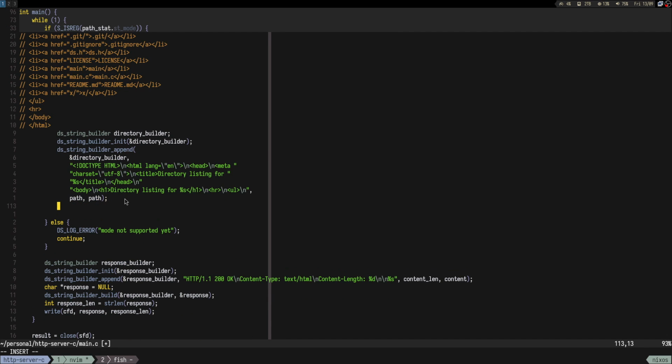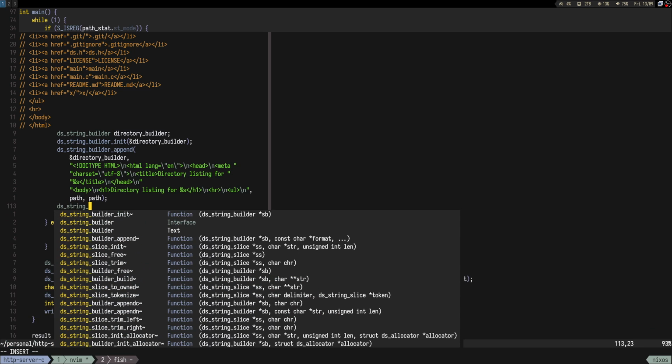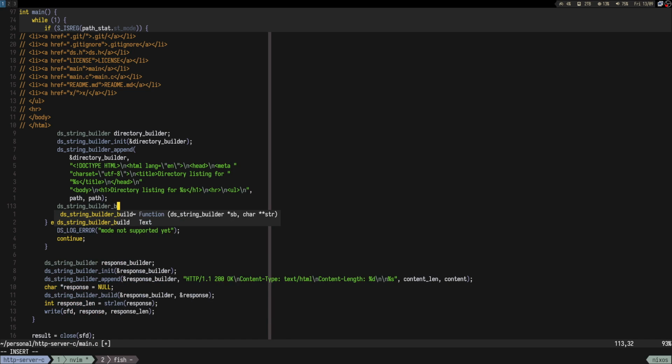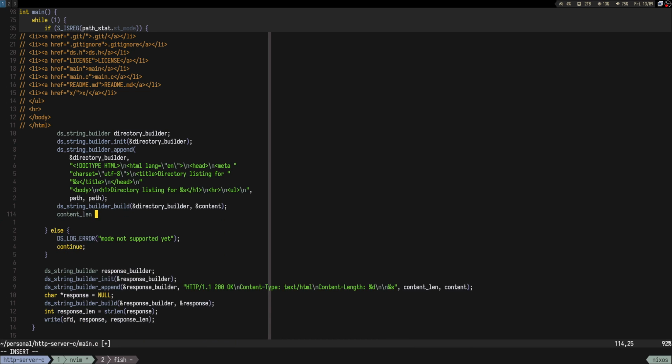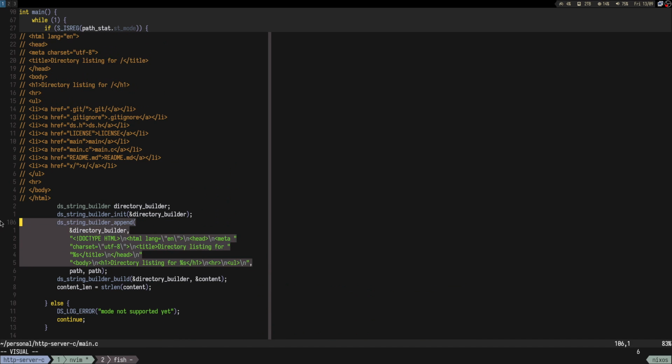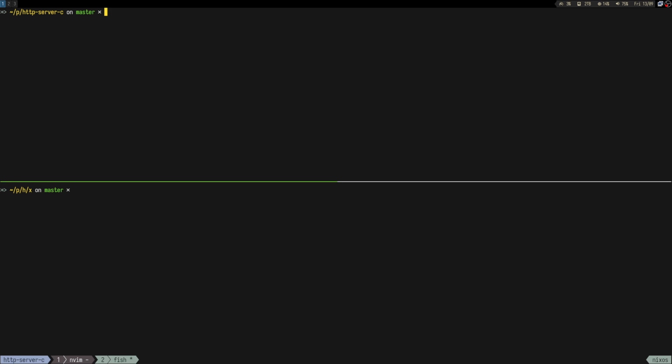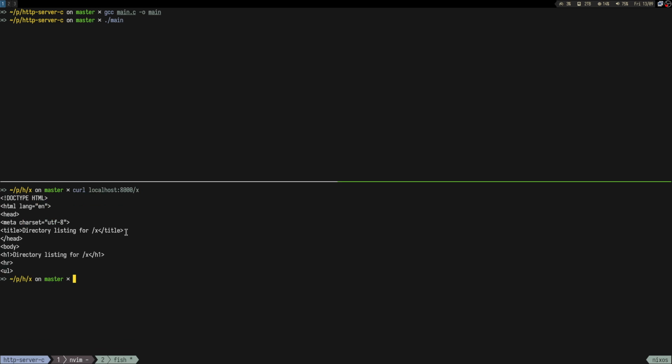And now I want to do something like ds string builder, probably build, and let's pass here the directory builder and the pointer to content, and then content len is going to be strlen content. And I mean, yeah, fair enough, it's probably not full on yet, but let's see. If I start main, we could do this thing and it's gonna give us something like this.